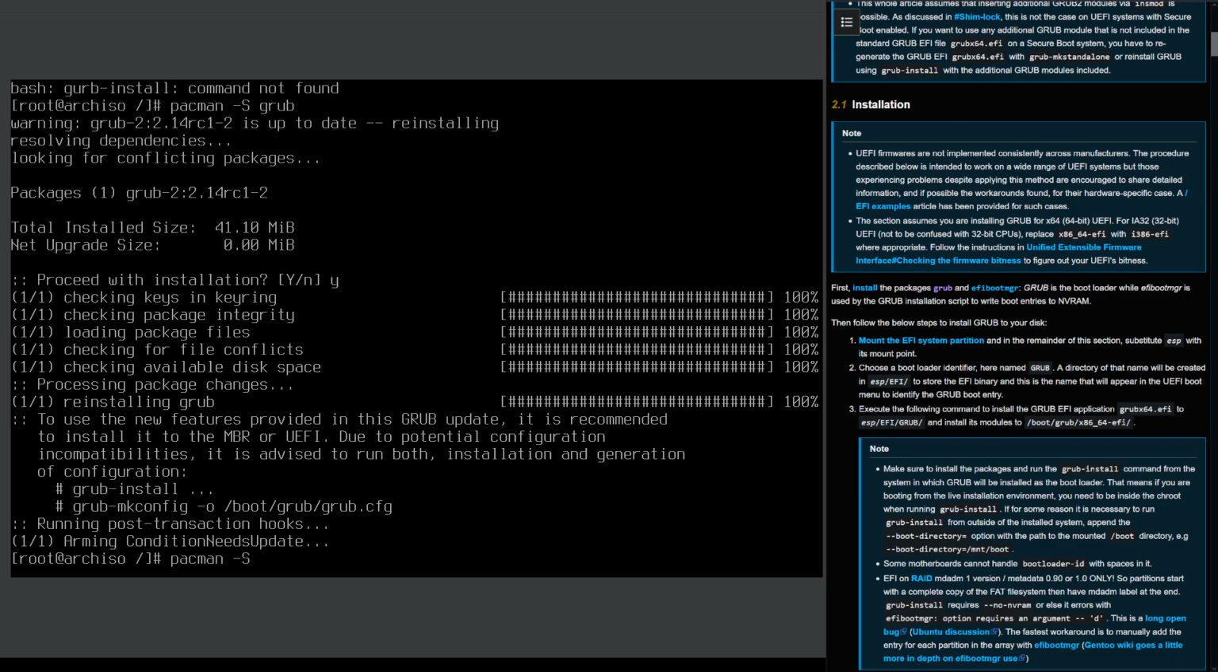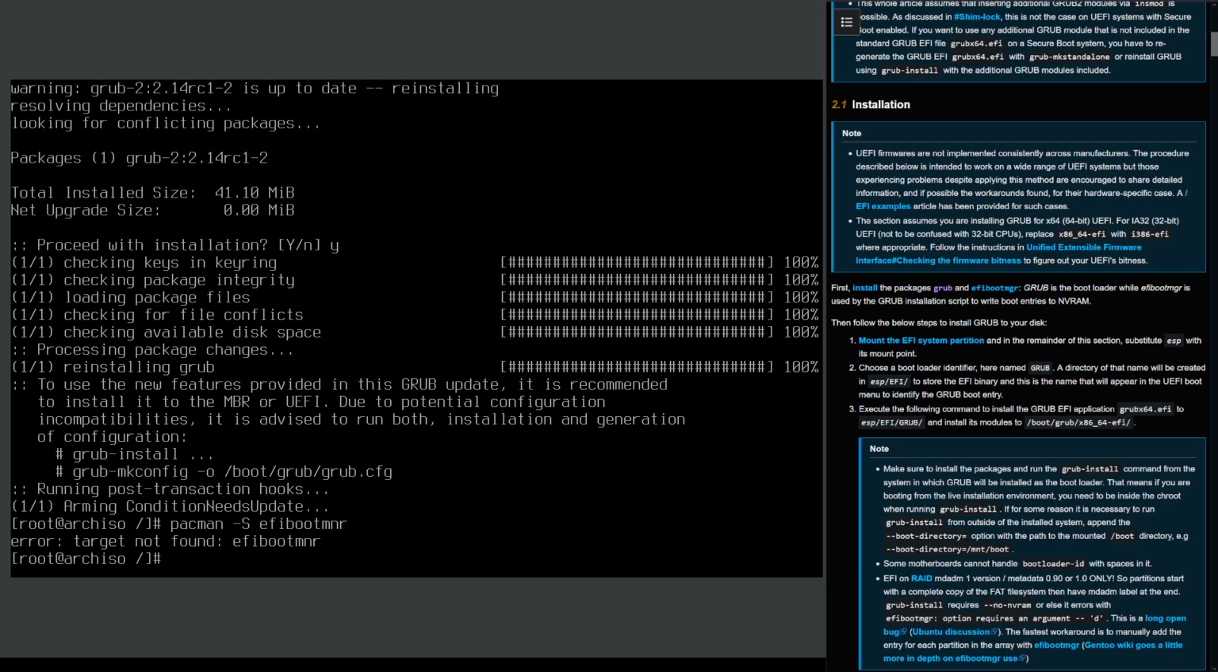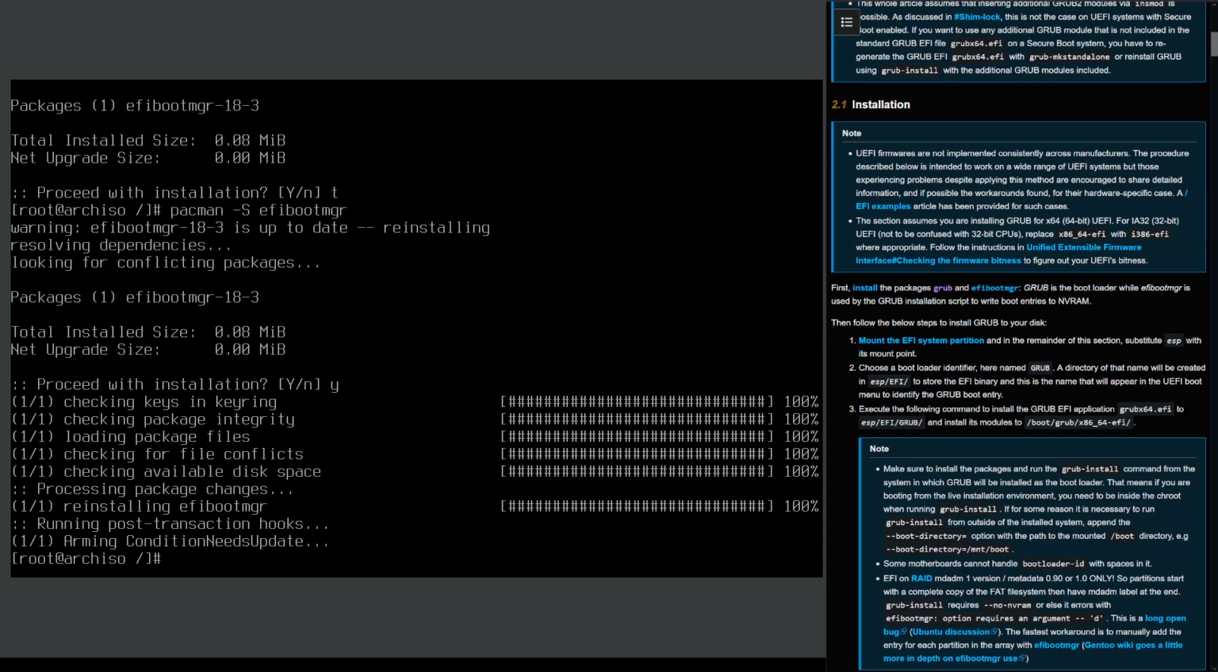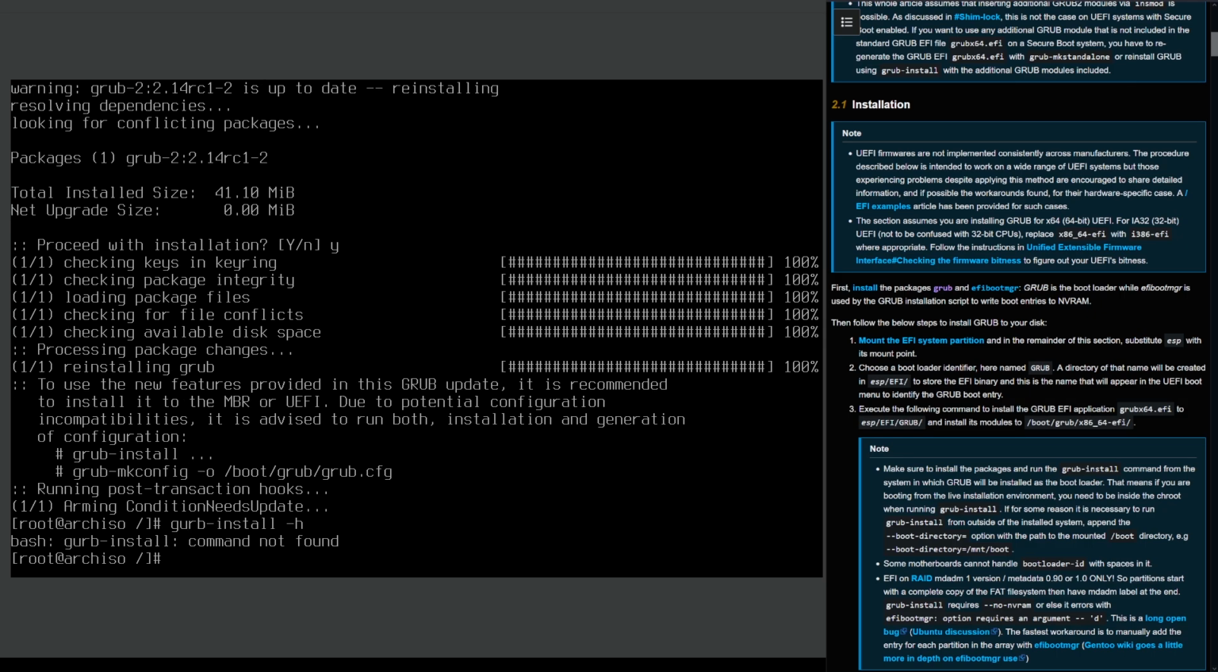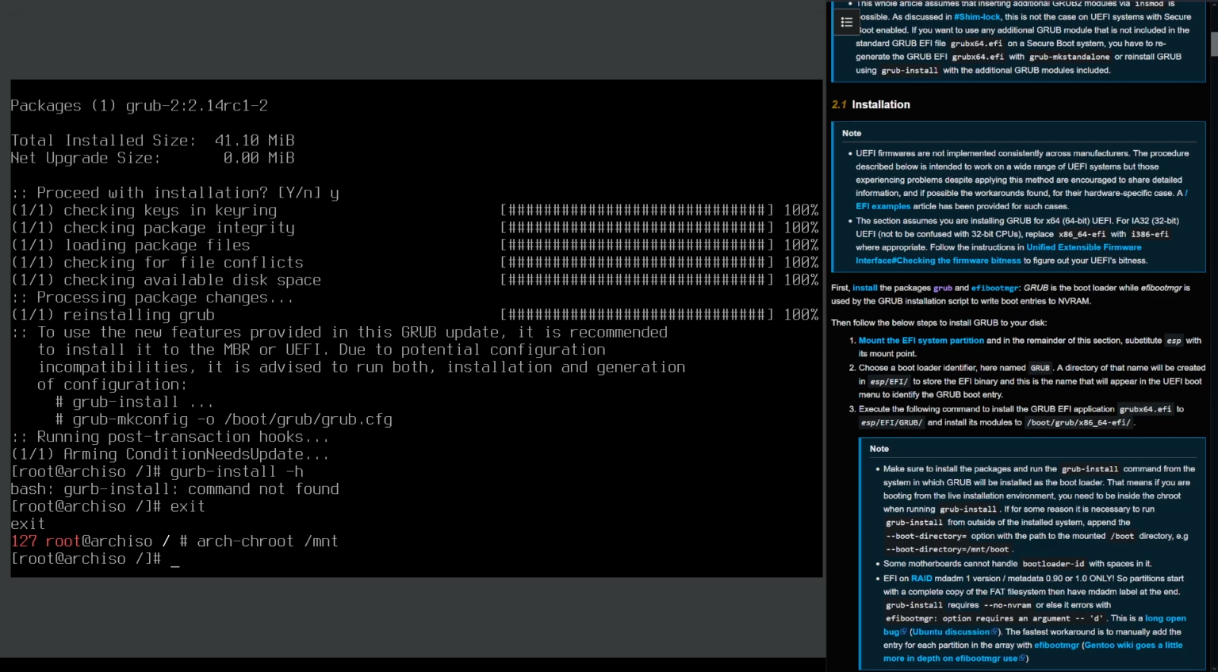Where the fuck is it now? EFI boot manager. Boot manager. Am I fucking spelling it correctly? efibootmgr. Install that. Okay, yes. To use the new feature provided in the grub update, it's recommended to install the boot... Okay, let's see, exit and enter again.